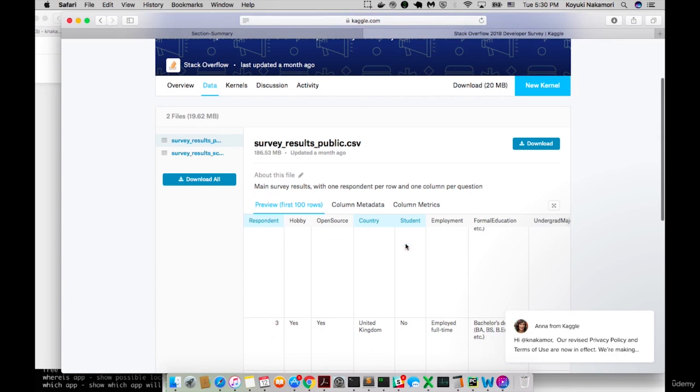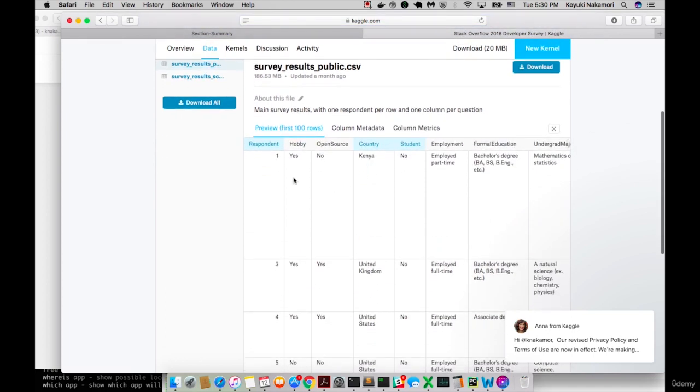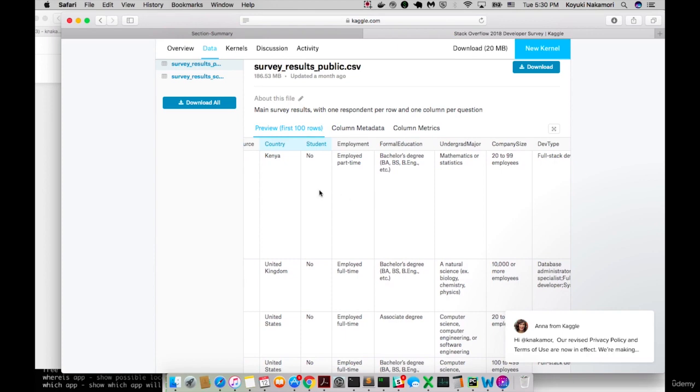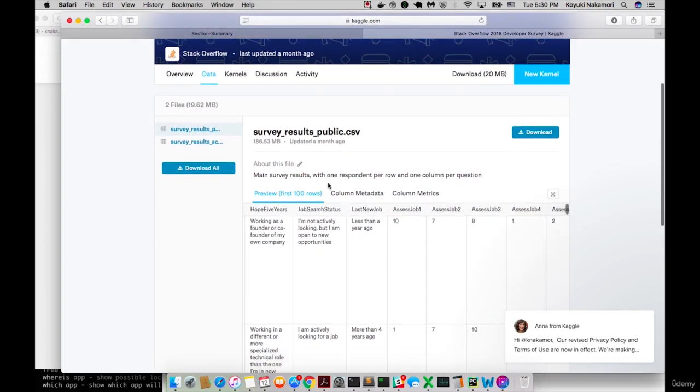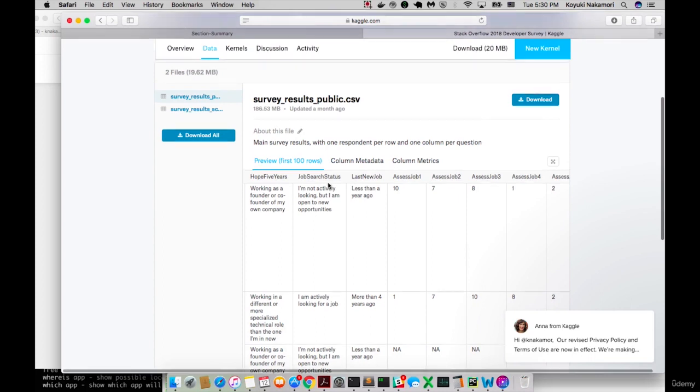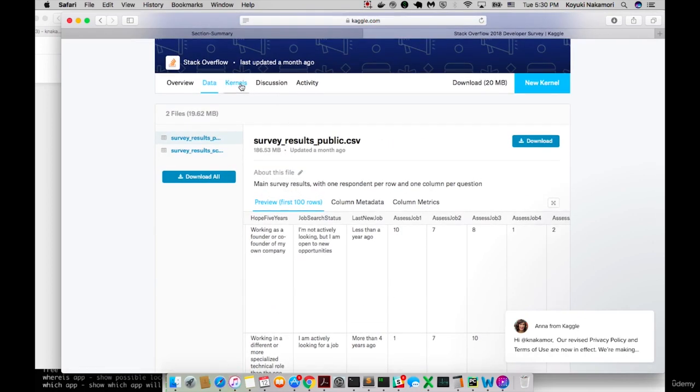Typically you see the preview of the data, and it's typically split between a few CSV tables. The first one is survey results public.csv. You can see respondent, hobby, and then all these open source, country, student, yes, no, all these columns. This competition is about doing some digging and finding out something useful and interesting. I think this is a great place to start.